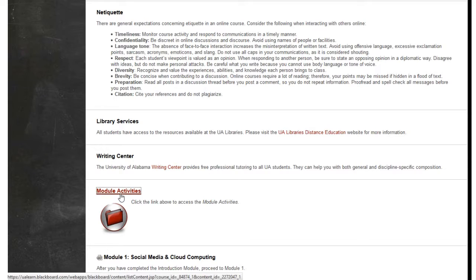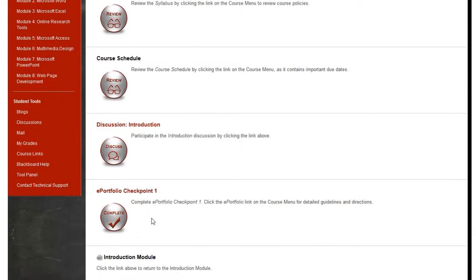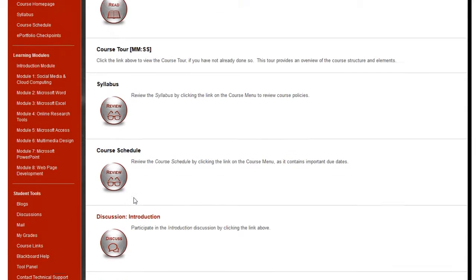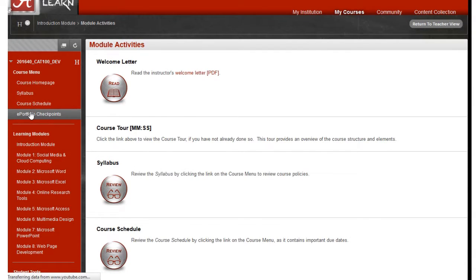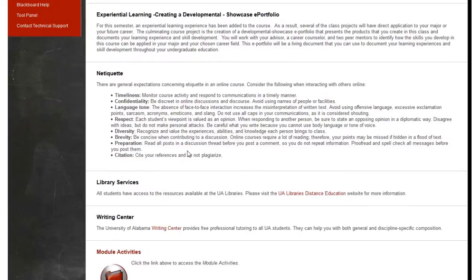So I was under module activities. We looked at the discussion area, and the next thing you're going to have to do is ePortfolio Checkpoint 1. I'm going to click on this, but I'm not going to discuss it until the next slide when we go into detail on the ePortfolio checkpoints. Now, in order to get to ePortfolio checkpoints, you don't really select this link. You go to your navigation and you select here. And what you'll see here, we'll talk about a little bit later. There's no need to go into it here because I'd repeat myself. So let's get back to your introduction module.